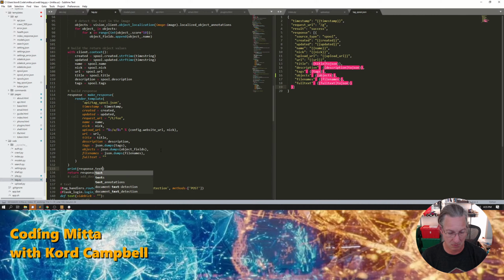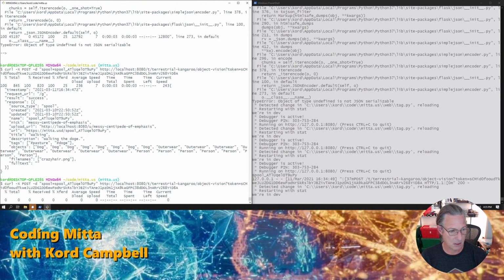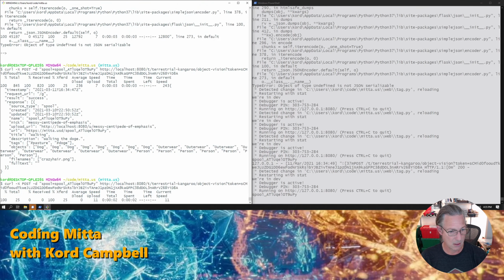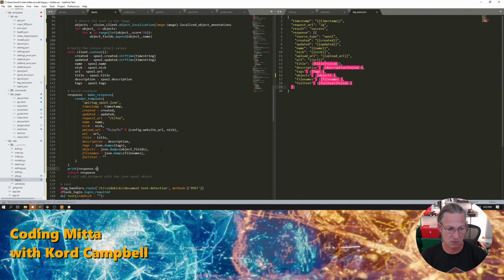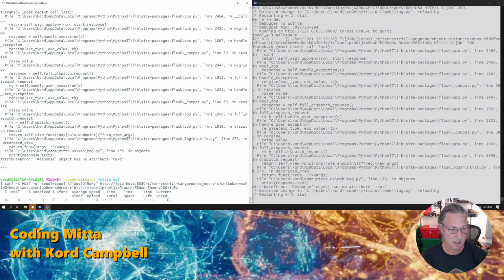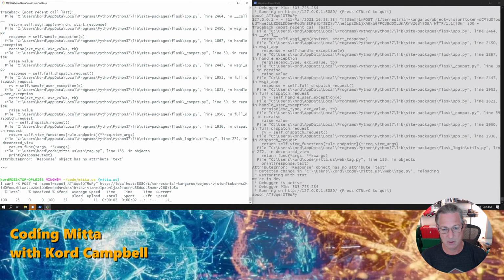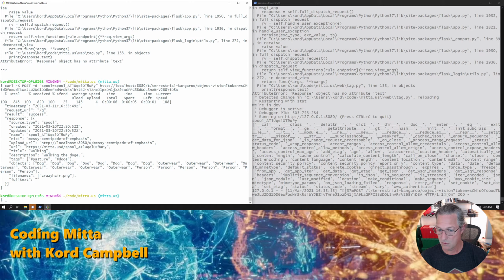Dot text. Can I do that? It has no attribute text. So let's print the directory of this. That's what I call it, the directory. I don't know what this actually means. It'll give us the methods of it. So it says here, status code, stream, response. We have text. Oh, we have get JSON.